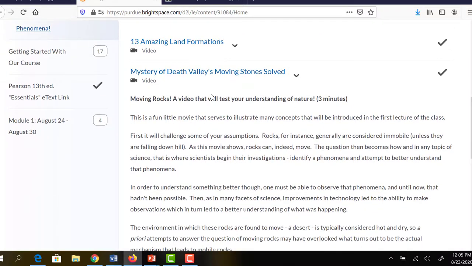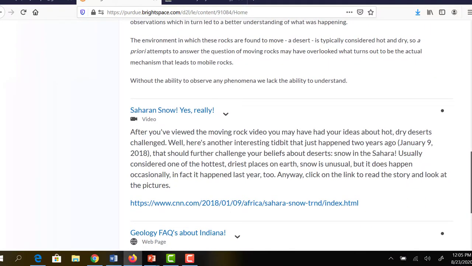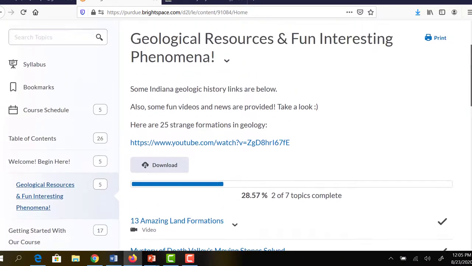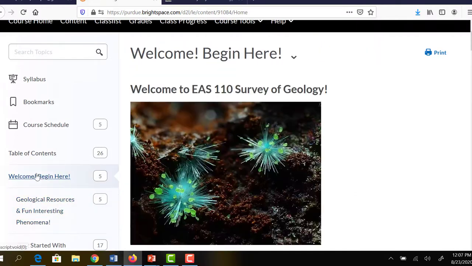And then the actual description of the mystery of Death Valley, moving stones, solved is here, things like that. You don't see that until you actually click on it. So however you want to do it. Okay, so let me go back to the main Welcome Here module. So take a look, start there. You've got the syllabus. Then you can go to the Welcome Begin Here.